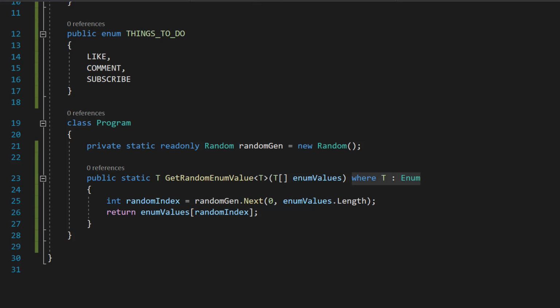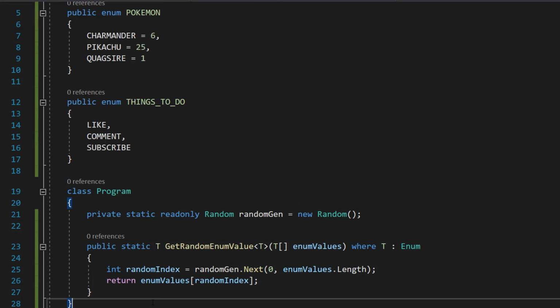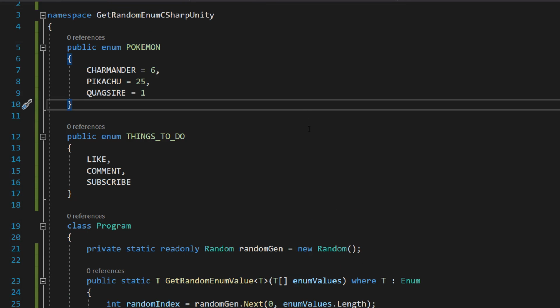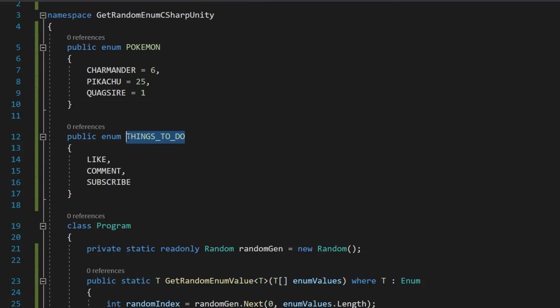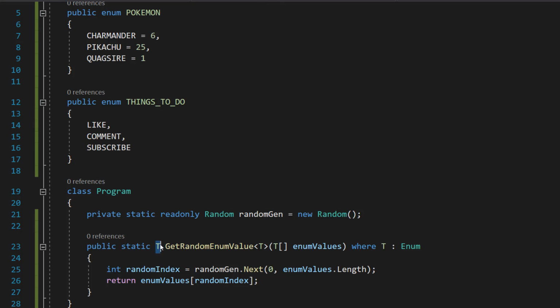So firstly, you might be thinking, Max, what does this T stand for? Well, T just basically means type. Because I've got two types of enums here, and we could easily write this function and replace T, let's say with Pokemon, but then let's say, okay, I want to get a random enum value for the things to do enum. I then have to write a separate function for that. However, if we use T, which is basically a type placeholder, this will work for all of our different enums.